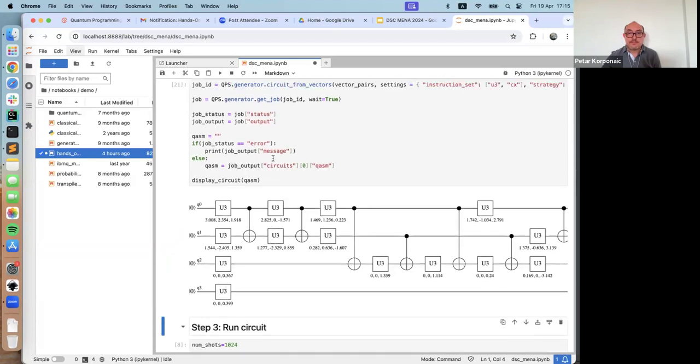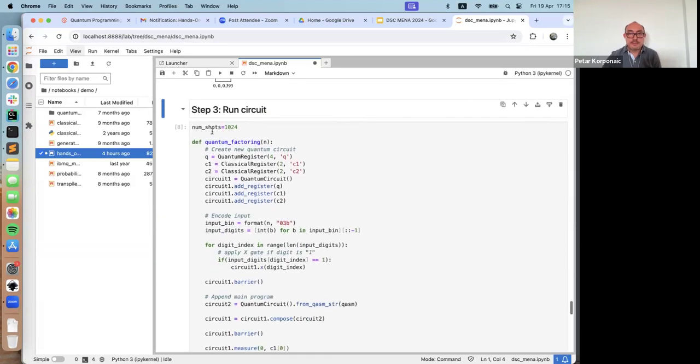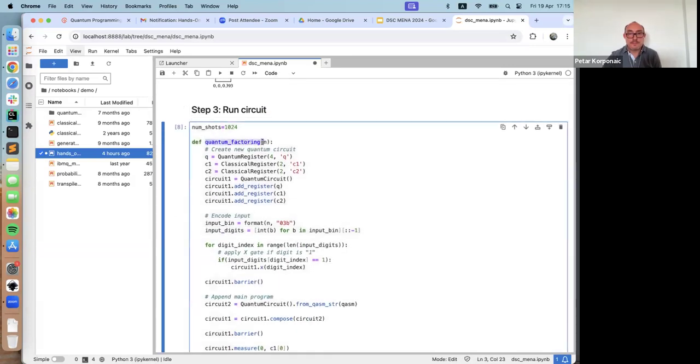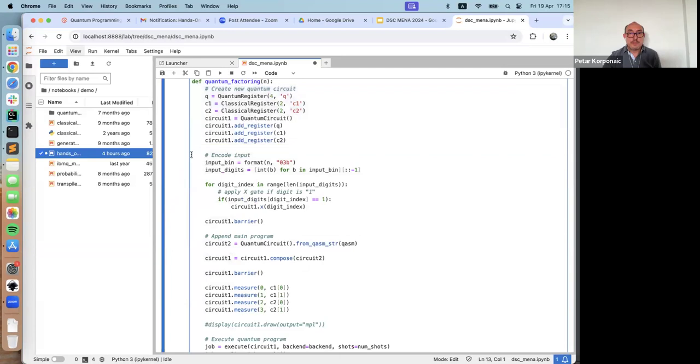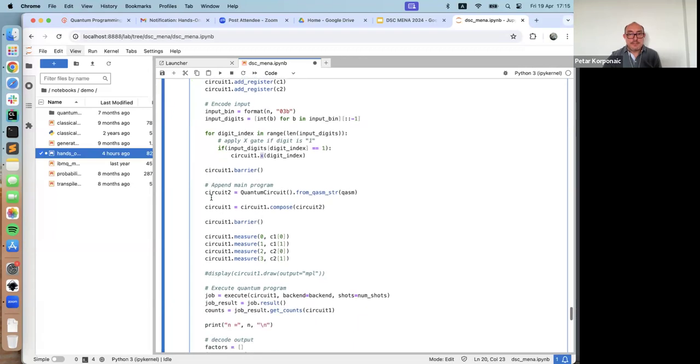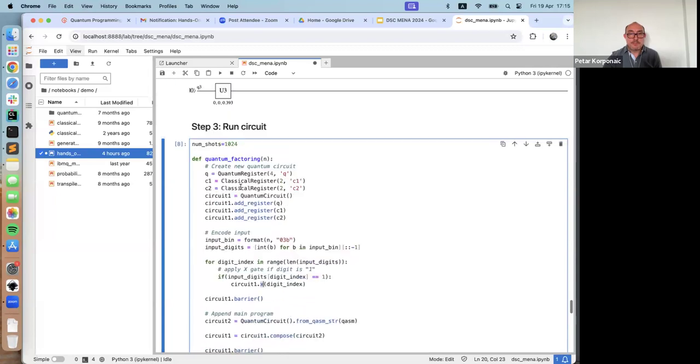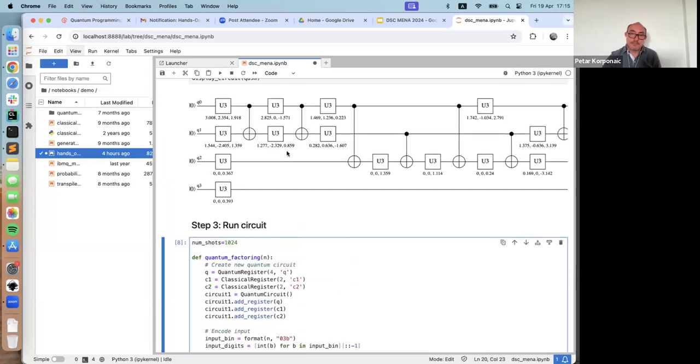So this is the circuit which performs factorization. And then let's run the circuit. So quantum factoring, input is n, the number n which we want to factor. We create a quantum circuit, add some registers into it, a quantum register and a classical register. We encode the input, so we convert that number to binary and encode it by applying X gates into the circuit. Then we append the main program, which is the program returned automatically from our tool.